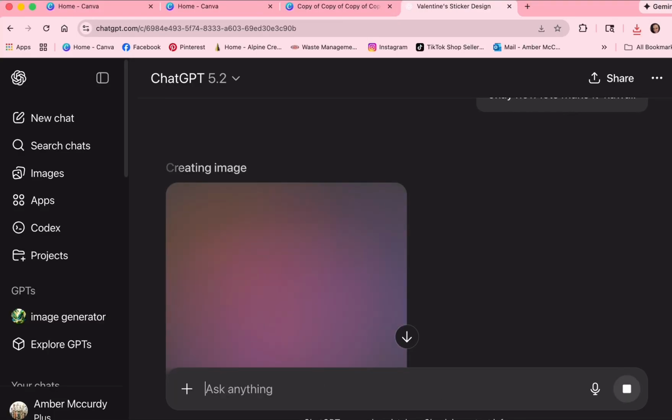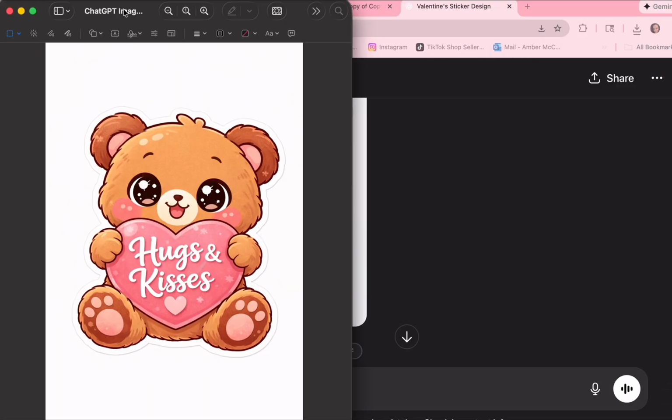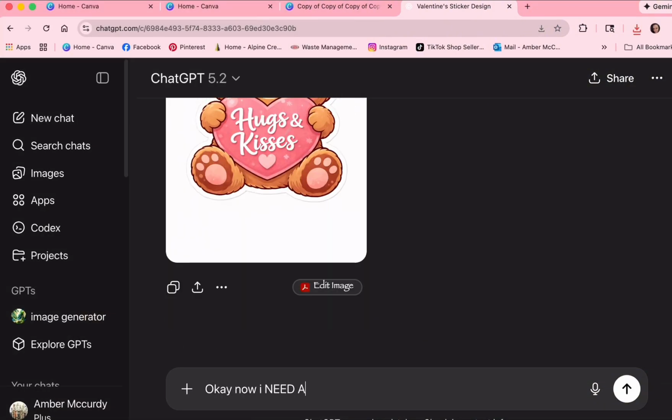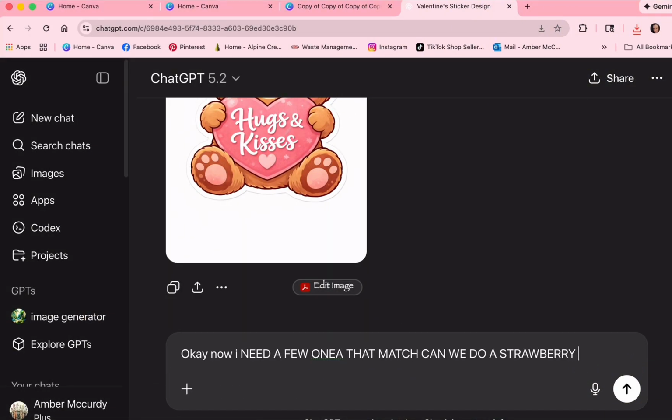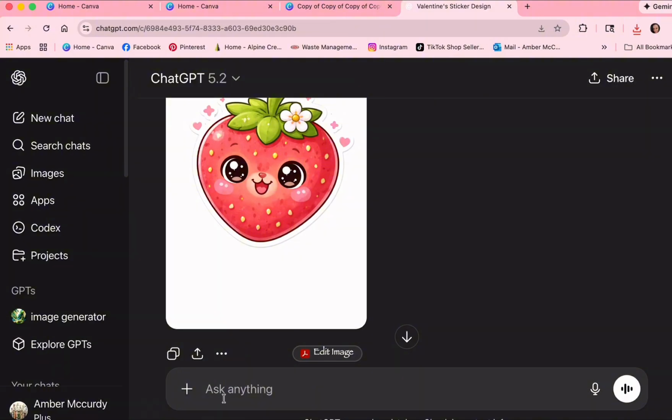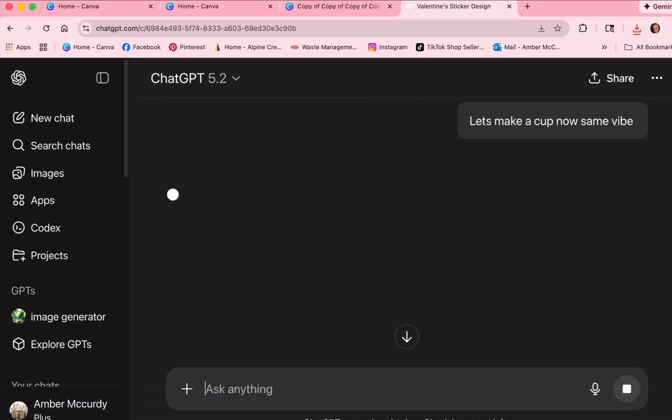So now I'm going to give it another try, and I do believe that this is the one that I love. I have a certain prompt that I put in for this to get it. So now what I need is a few things that are going to match. So you can see that I'm going to get a strawberry here. I'm going to save this. I'm going to put it on my desktop. I'm telling it to make it stickers, by the way, so that I can use these as stickers on my bookmarks and other stationery.